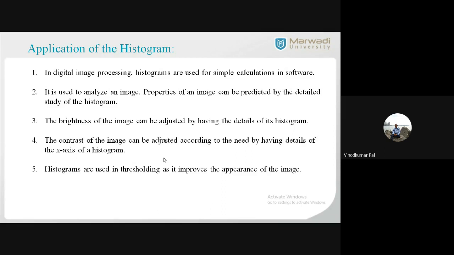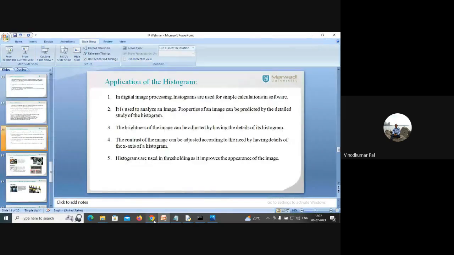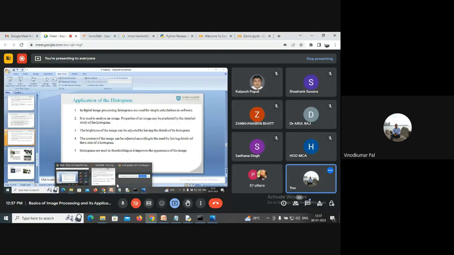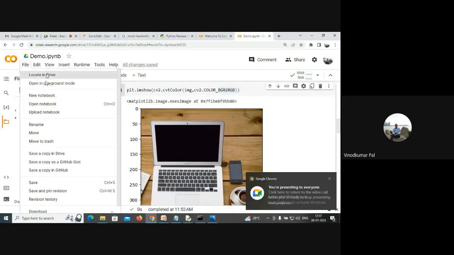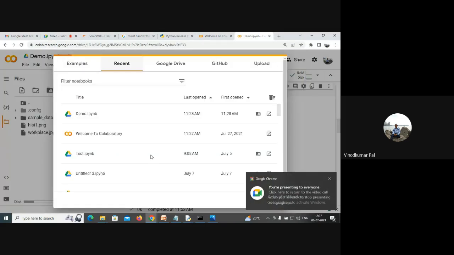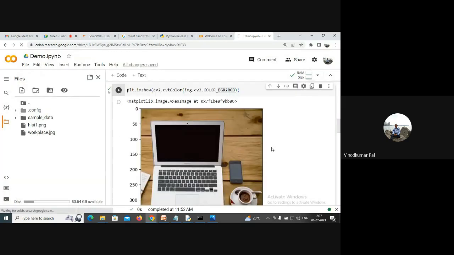From this plot, you can check where the brightness is and where the darkness is. The contrast of the image can be adjusted according to need by having the details of the x-axis of the histogram. And histograms are used in thresholding, as it improves the appearance of the image. So I'm moving to my Google Colab, and I'll show you the histogram.